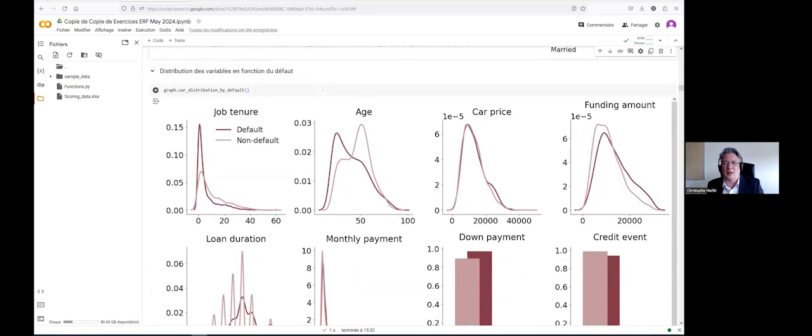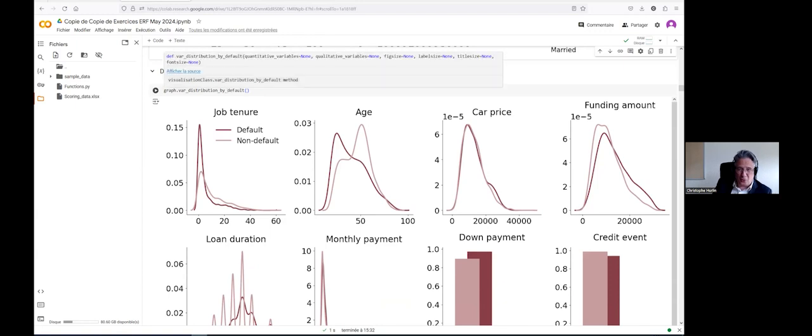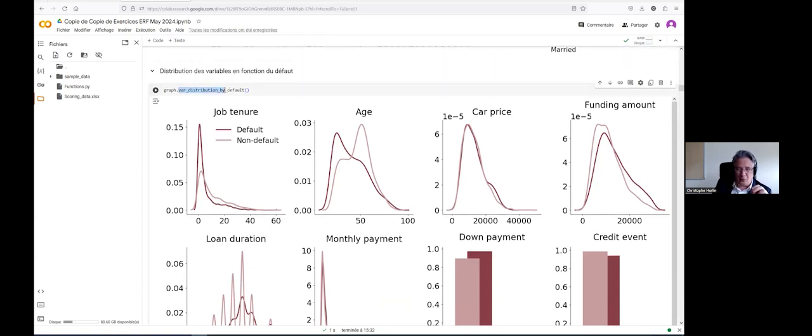Okay. What is more interesting for a preliminary explanatory analysis is to observe if there is a change of the distribution of the features with the default. Just to explore if there are, for instance, some variables that are a priori related to the default. Okay, so in the function.py, I produce a function that is defined by var distribution by default.